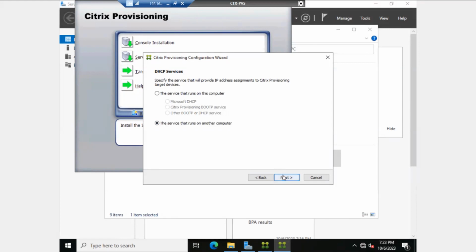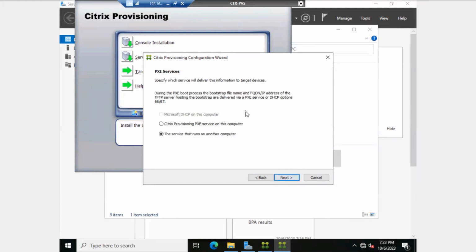So click on next. Now it is asking for the PXE services. What are PXE services? Any idea on that part? No. PXE boot services is a booting process, right? Preboot Execution Environment. Okay, got it.